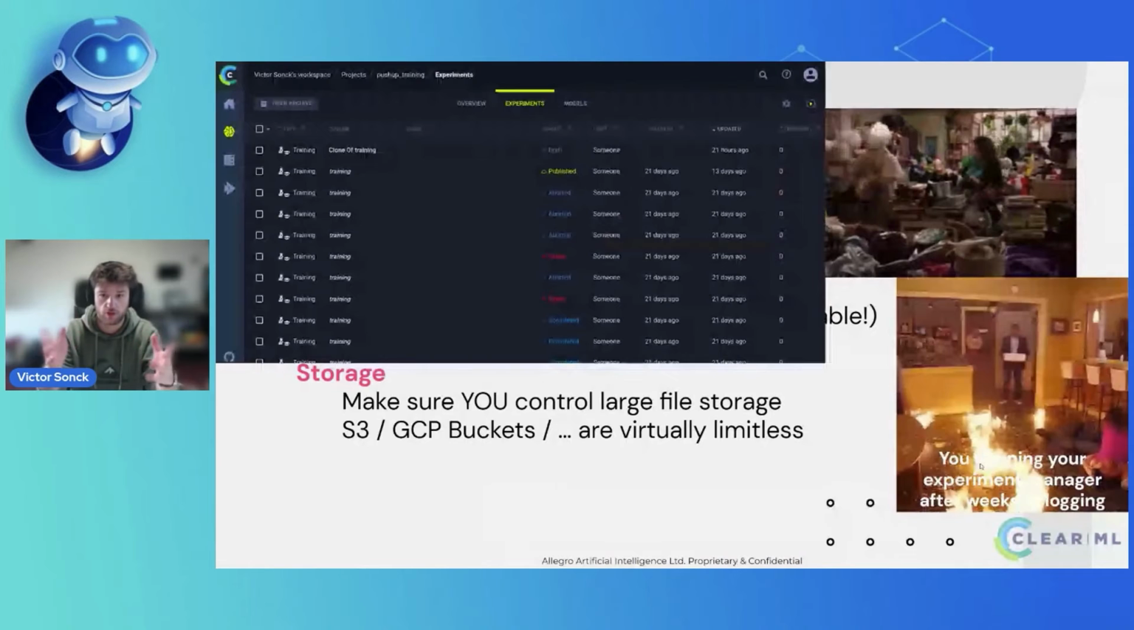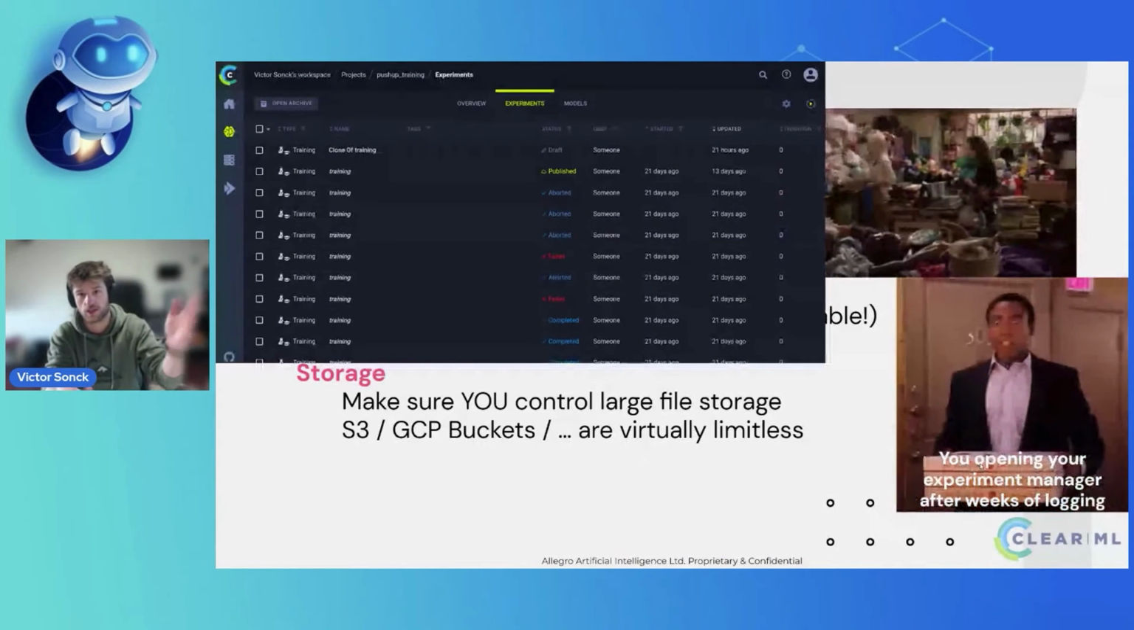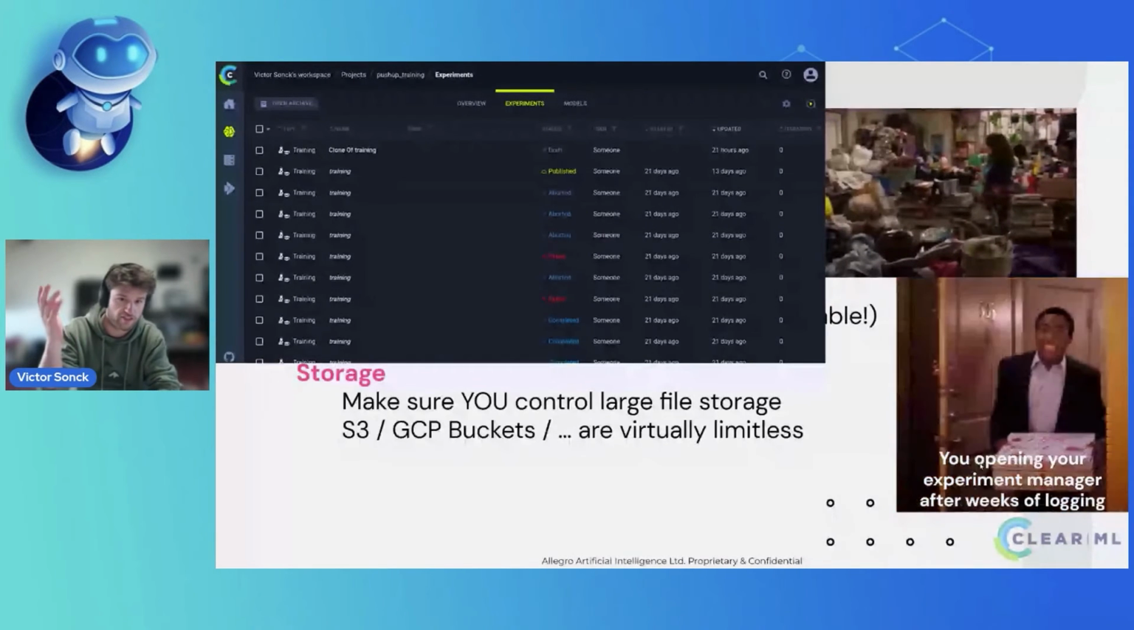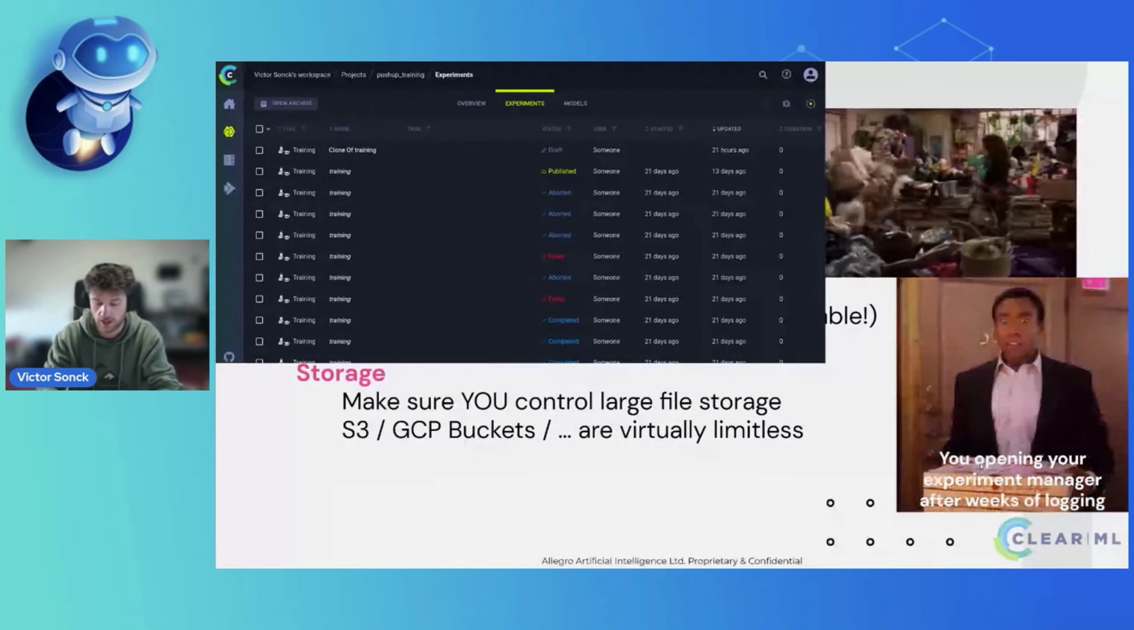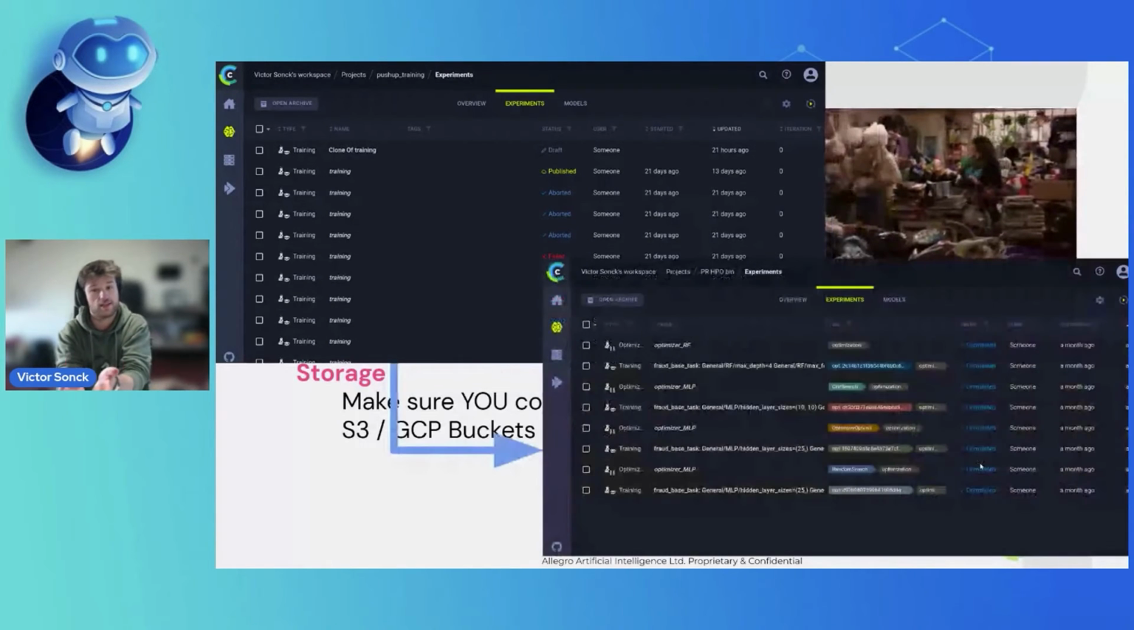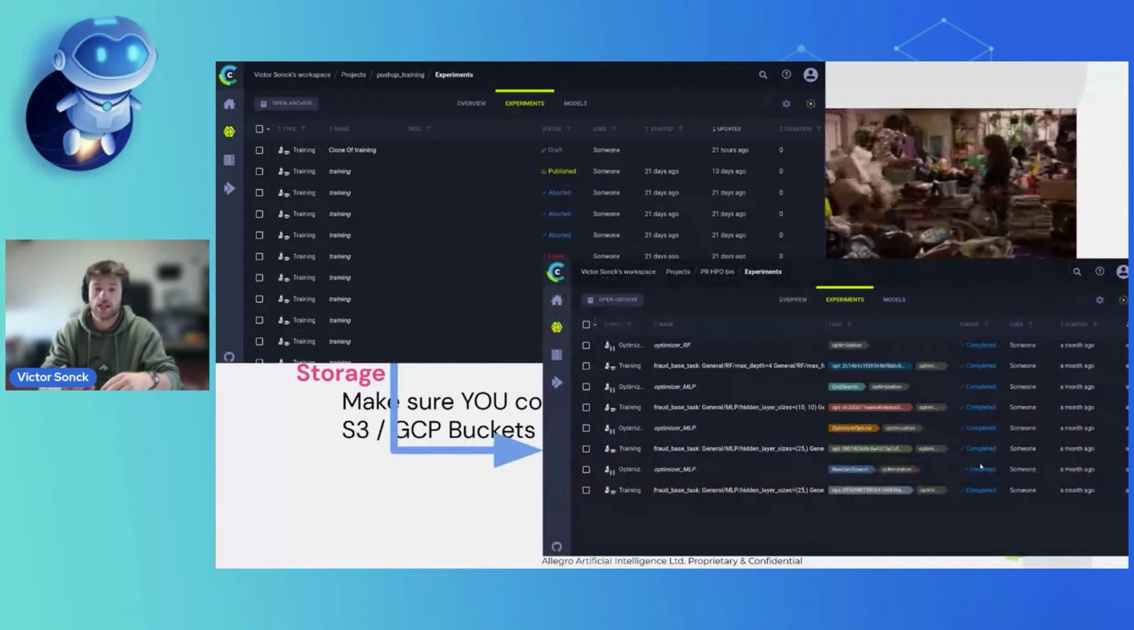And then if you follow these practices, you can go from this, which is the ClearML UI, with aborted and failed and everything mixed through each other and drafts and whatnot, to something nice and tidy with tags and names, that are all completed, and you can just see everything nice and tidy.